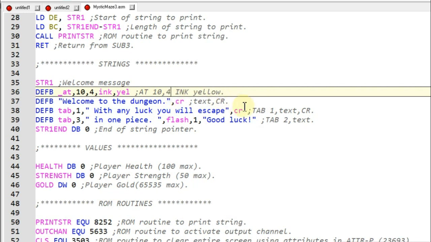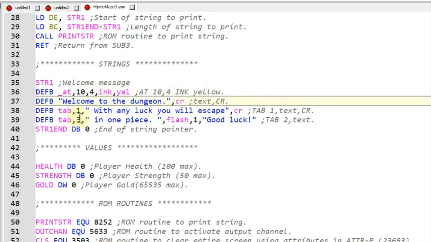So I'll just change that to 4. At 10.4 ink yellow. Okay. And then the next line says, well, it contains another defined byte statement, which this time has a string of words that say welcome to the dungeon. And then right here you can see I've put a label called CR, and this CR represents carriage return.